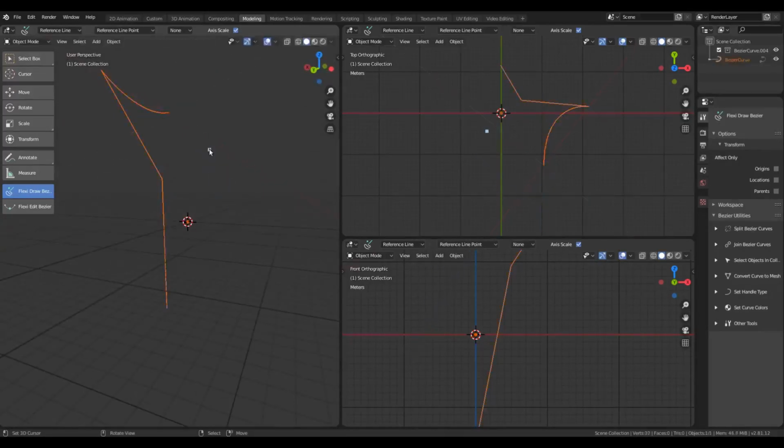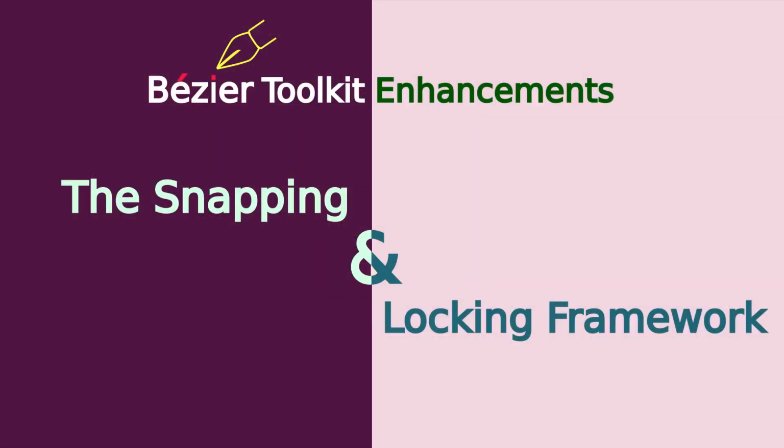That's it about the new snapping and locking framework of the Flexi tools. I hope you find these options useful. There are a lot of things to explore, so you can play around with these options. And when you get accustomed, I think you will really enjoy it.